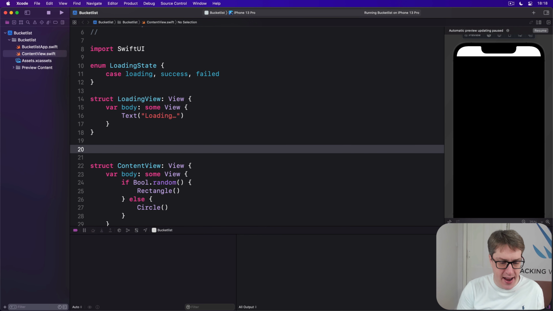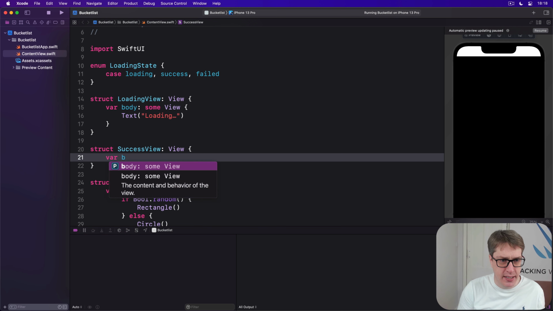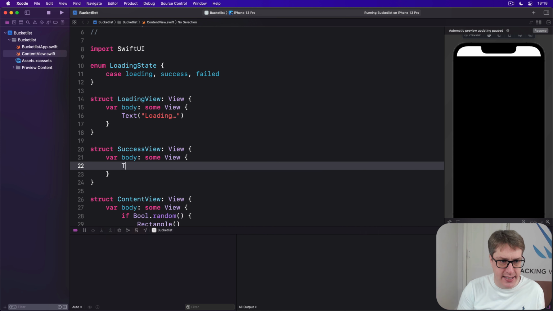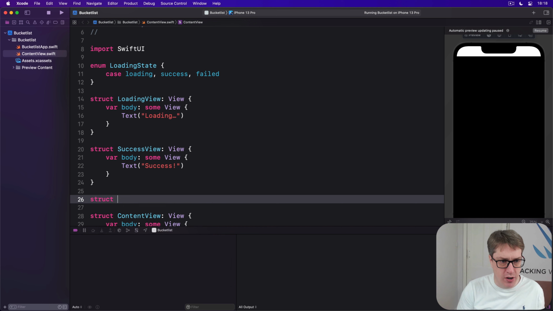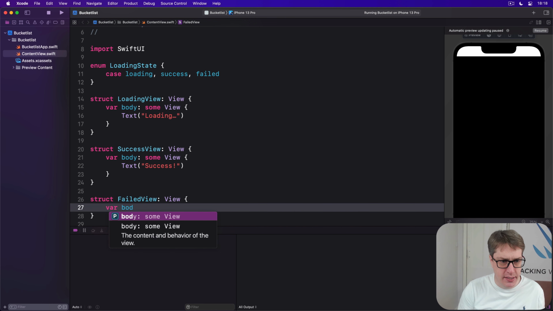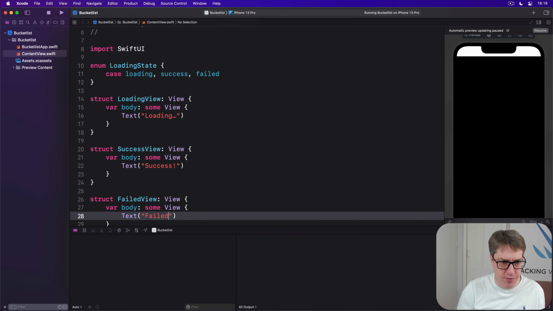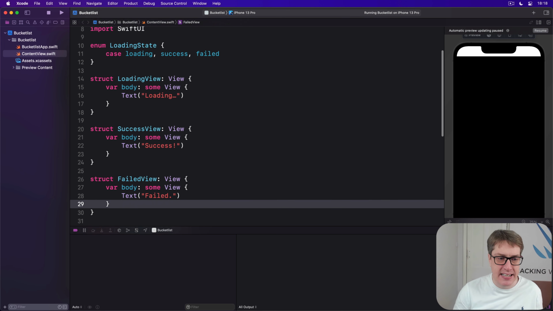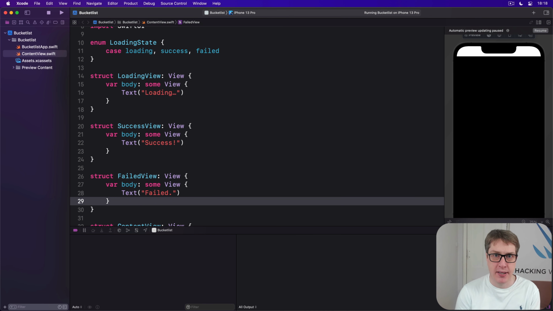And then you might say there is a SuccessView, which is a View with var body, some View, has Text "Success". And then we'll do one more, struct FailedView, View, var body, some View, has Text "Failed". So we've got 3 views, one for each of the kinds of thing you want to represent. And they could be nested inside the parent view if you want to, but they don't have to be. It really depends on whether you plan to use them elsewhere, quite frankly, and of course, the size of your application.